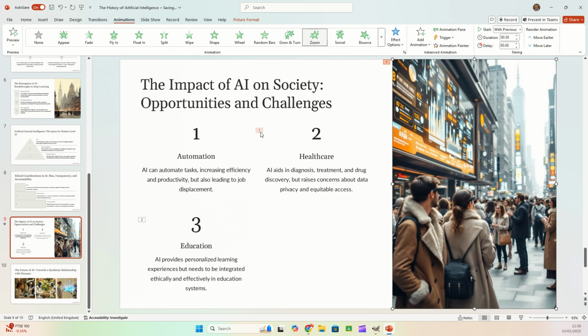So that would at the moment happen at the same time this happens. But I don't want that. I actually want it to happen automatically. So again, I'm going to go to move earlier. That changes to 0. 0 means it happens as the slide loads. So this now happens as the slide loads. Then when I click, that will happen. And then when I click again, that will happen.